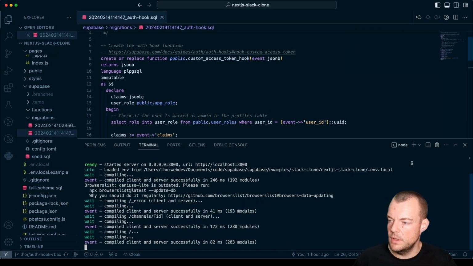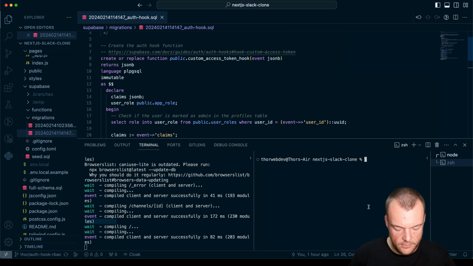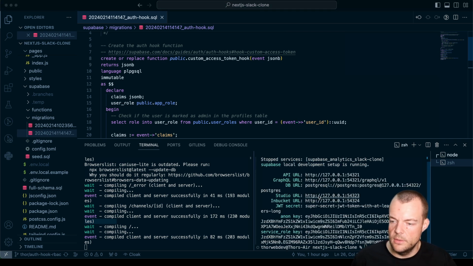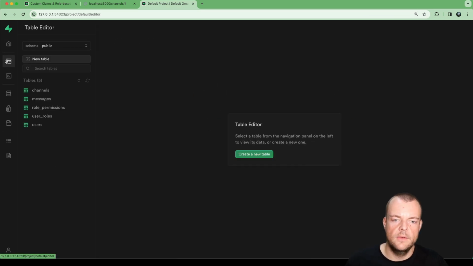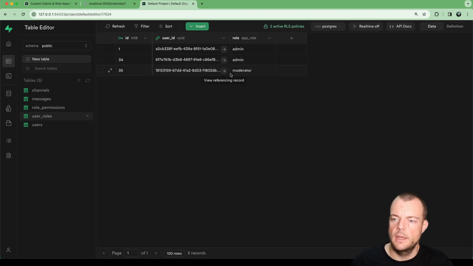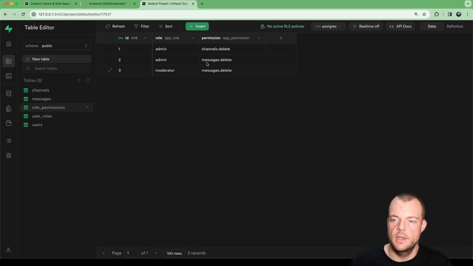Now what we can do is we can take a look. So I have this running locally. We can take a look at our local admin studio and have a look in here. So we have our user roles, which basically is a mapping of the users to specific roles. And then also we have the role permissions here, channel delete and such.